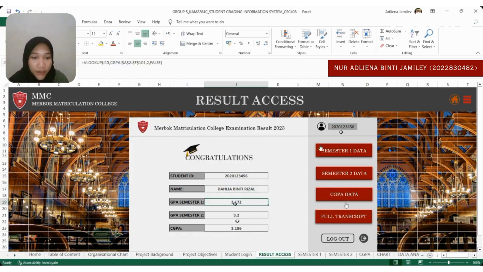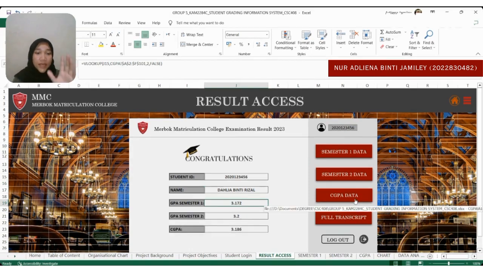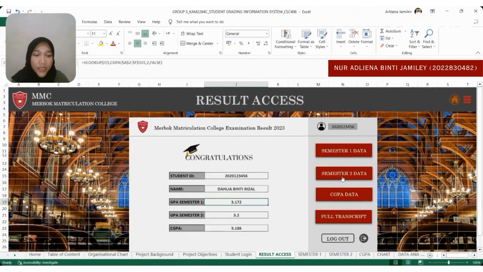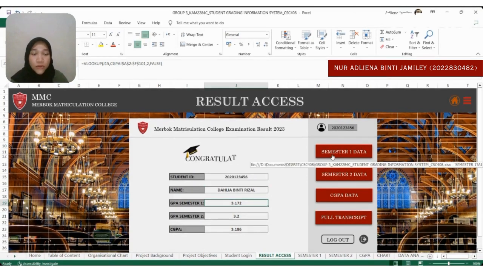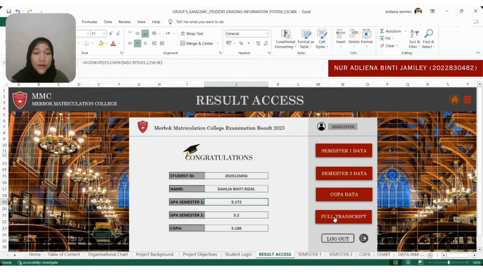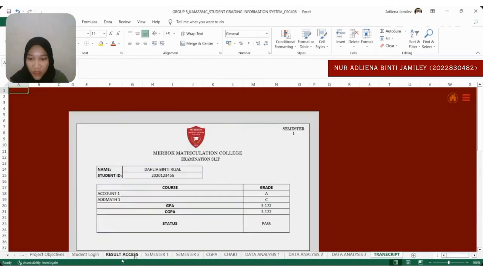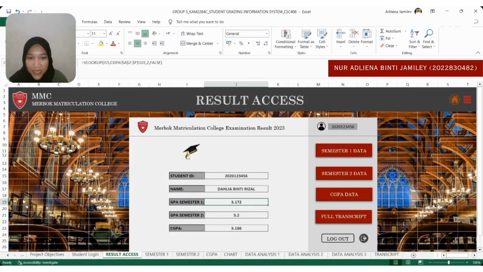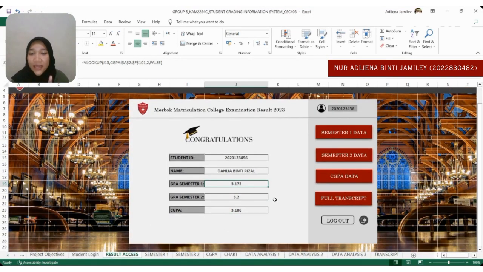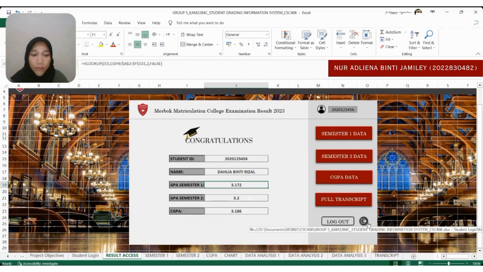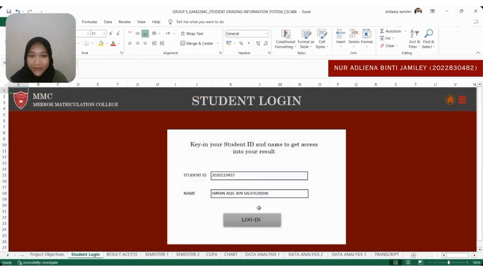And on the right side, on the right box, you can see all these red buttons here. They are hyperlink buttons where the student can just click to get the semester 1 data and semester 2 data, and also they can get the full transcript. Okay, go back to this result access, and once the student has checked their result, they can just log out by clicking this log out button here.